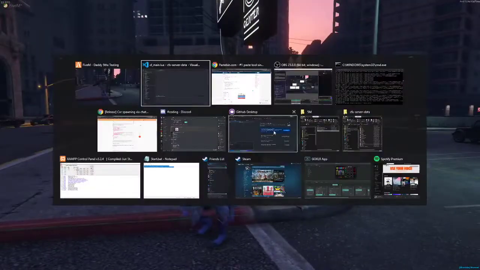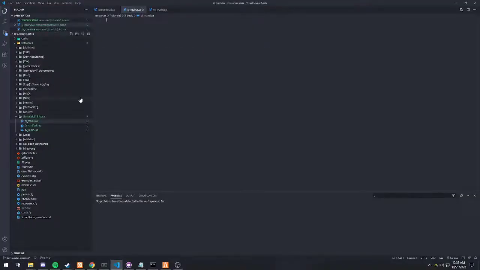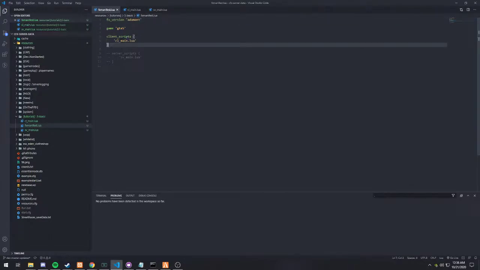So getting straight into the coding part, we have our Visual Studio, and you won't have to type anything in the fxmanifest besides the game GTA5 and the fx version. And then client scripts and then cl_main.lua.